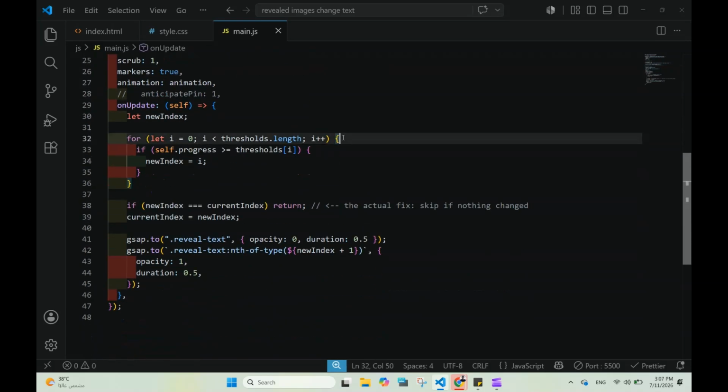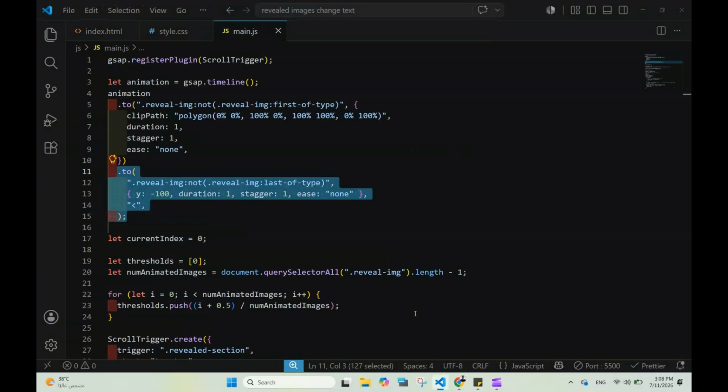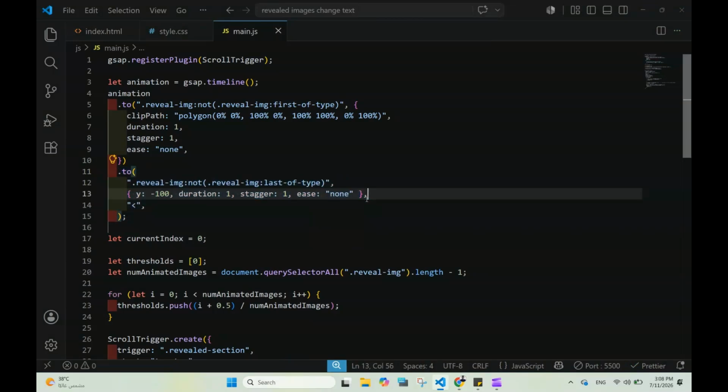And instead of a long if-else chain, we loop through the thresholds and find the last one we have crossed. Last but not least, update our end. So with our logic now, it works no matter how many images you add or remove later. One last detail to make this feel more polished: a subtle upward drift on each image as it reveals, running in parallel with the clip path using GSAP's position parameter.